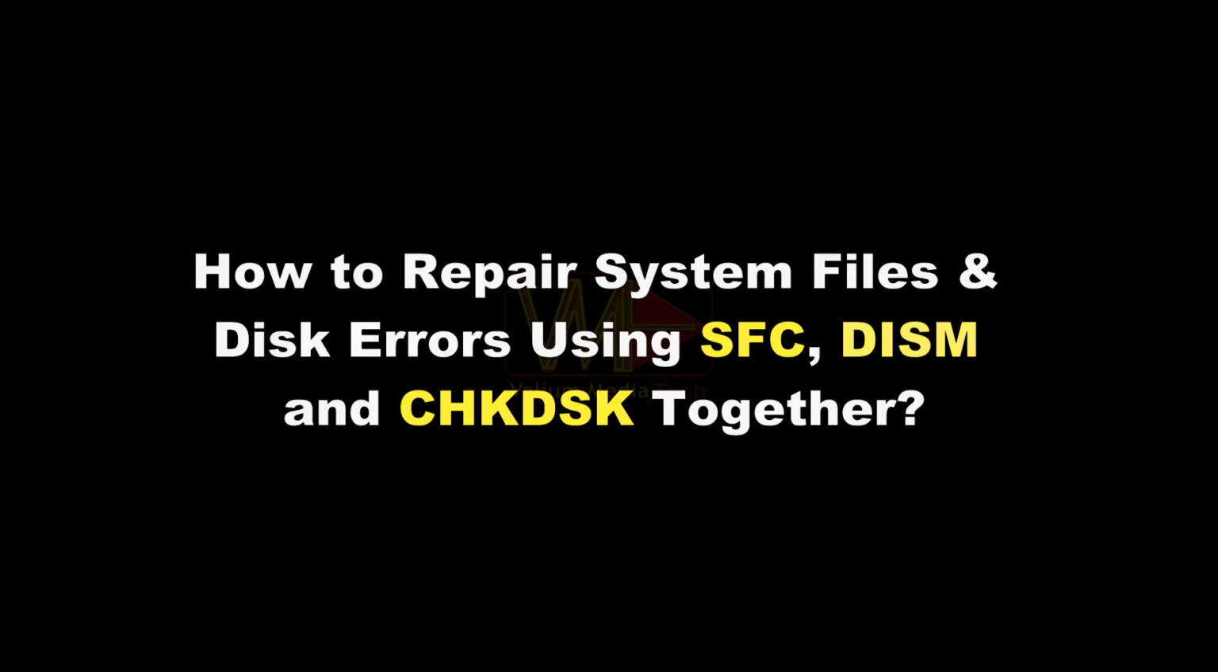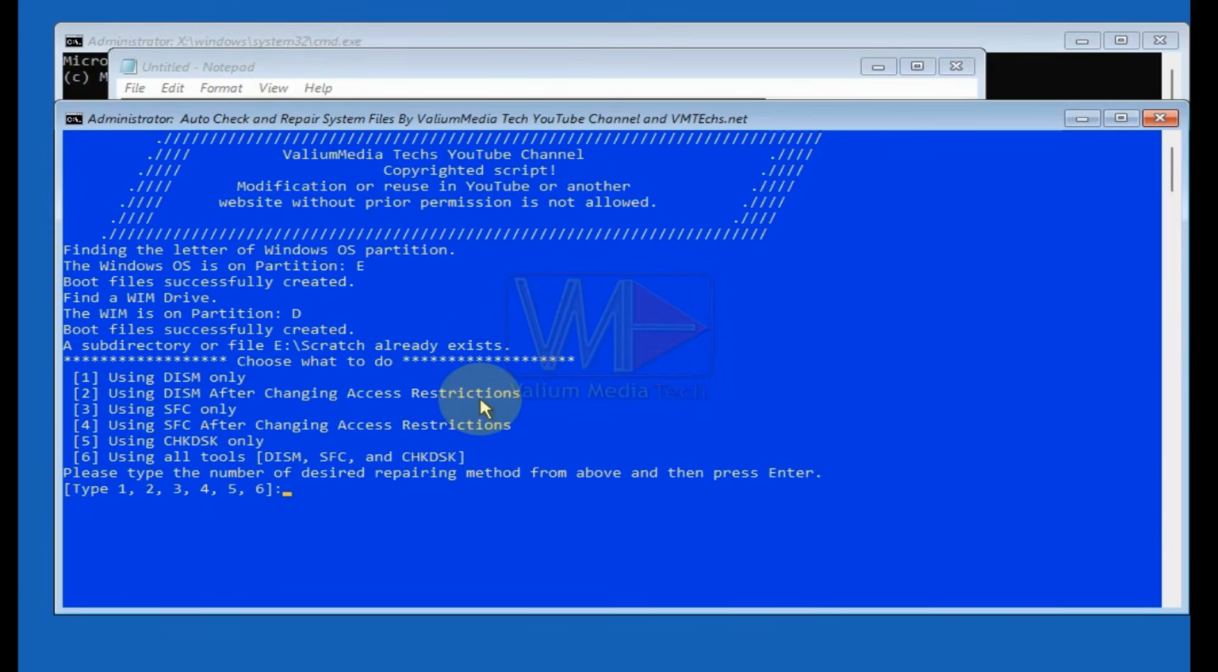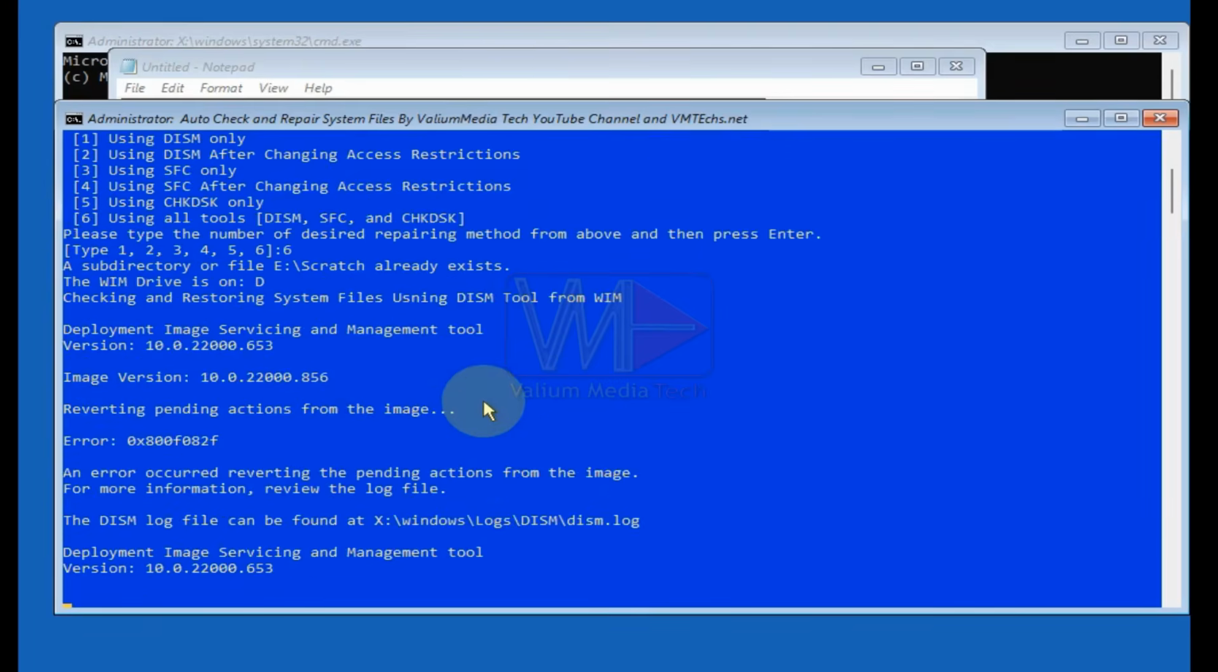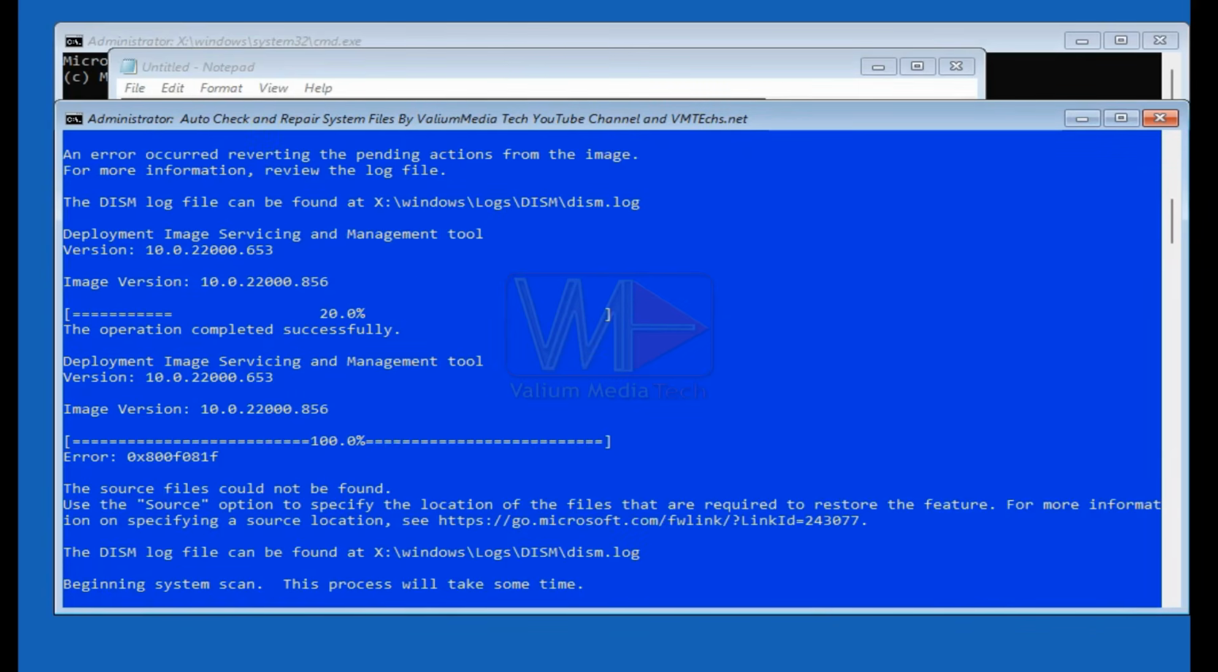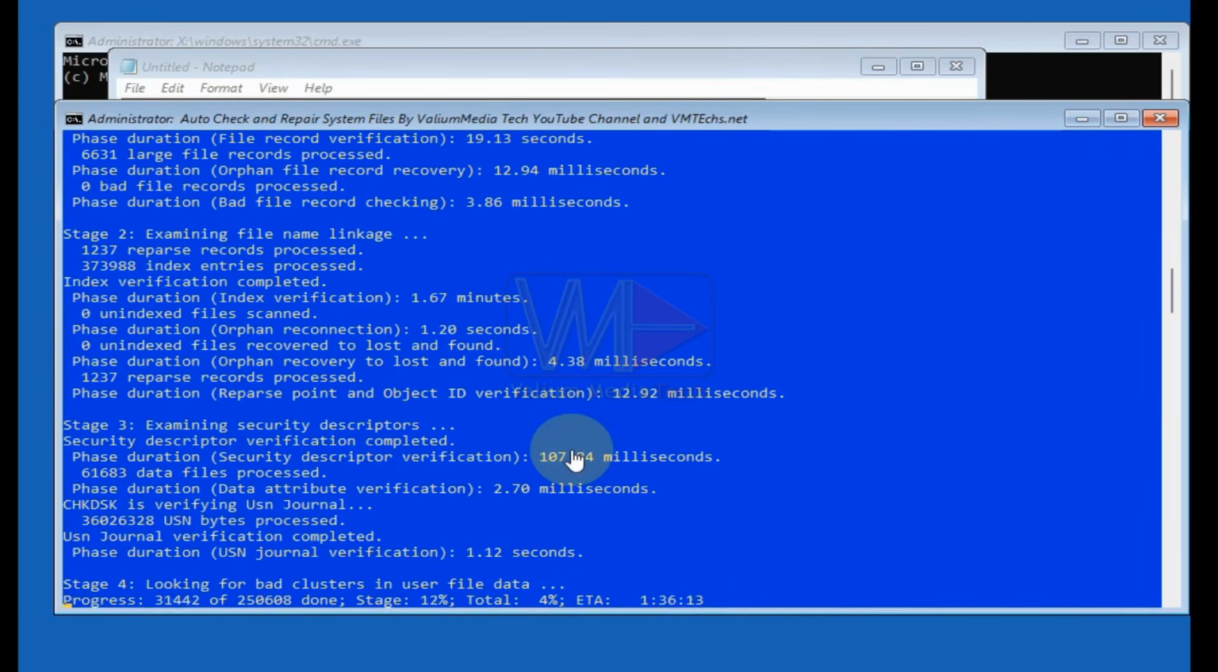How to repair system files and disk errors using SFC and DISM with Chkdsk together. To run all 3 commands together, type 6 and press enter. The batch file on this option will start checking and repairing system files using DISM command followed by SFC command. After that, it will use the Chkdsk to scan the disk for errors or bad sectors and repair them automatically.